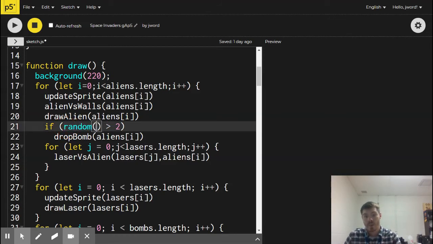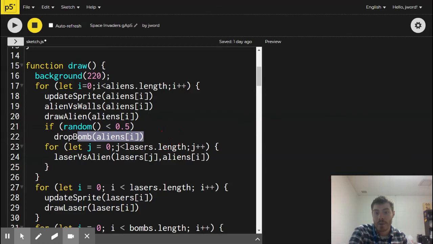If I just use random all by itself, this actually gives me a decimal, which can be pretty useful. So it's going to be somewhere between 0 and 1. And it could be maybe 0.5, 0.75, 0.8883, any range in there. So I say if random is less than 0.5, then that's when it should drop the bomb.